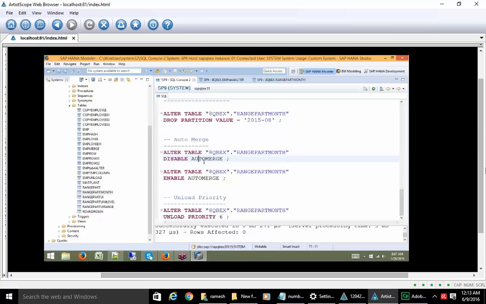Let's say while creating the table you have switched off auto merge, but later you decide you want to enable auto merge. Then what will you say? Alter this table so and so, enable auto merge.